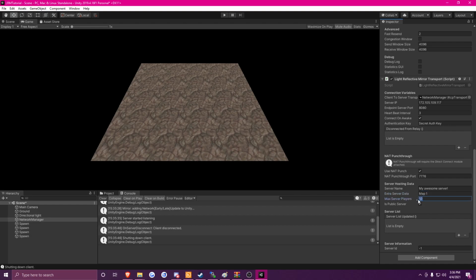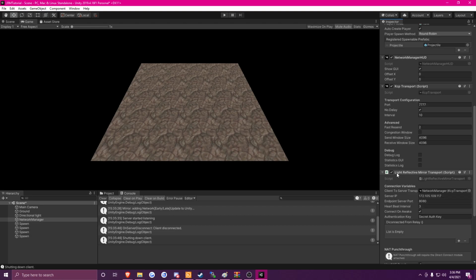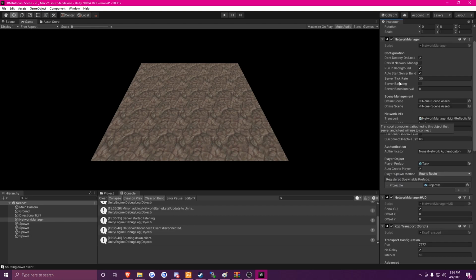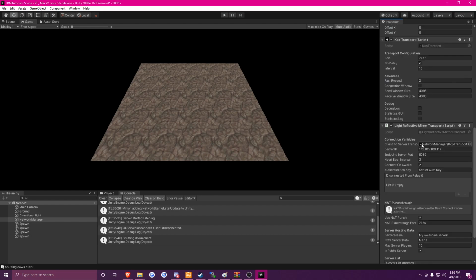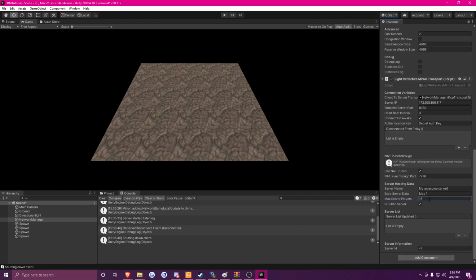Max server players is how many players can be on the server. Just make sure that your network manager also supports the same amount. So for example, this one supports more. If you only want 16 players, make sure they're both set to 16.